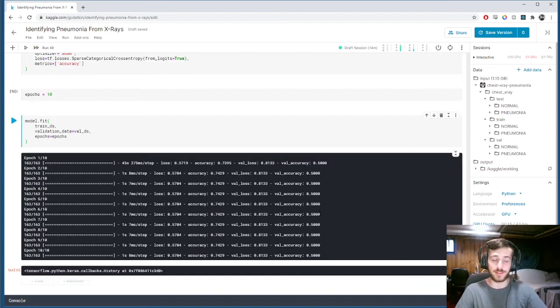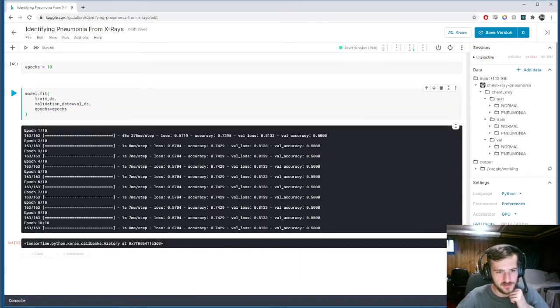All right, we're back. That actually took a lot faster than I thought. I assume it's because we already cached the data. The first epoch took a while, and then the other epochs just went very quickly. But it's interesting to notice that the accuracy and validation accuracy are exactly the same, and the loss isn't going down. So I'm not sure why that is. I'll look into it though.